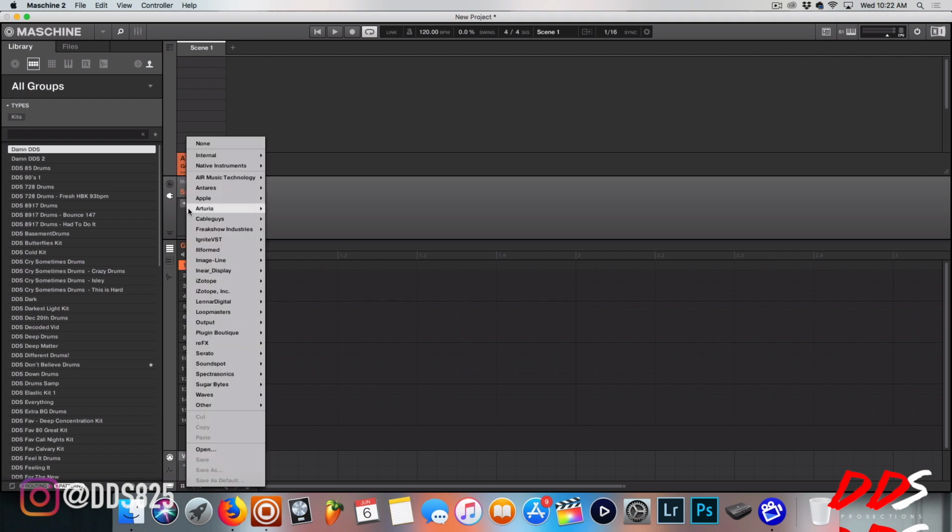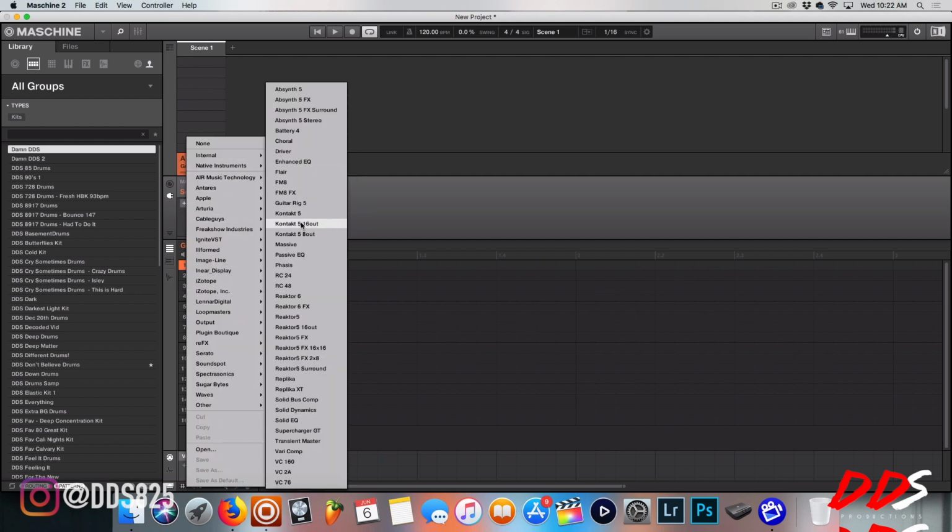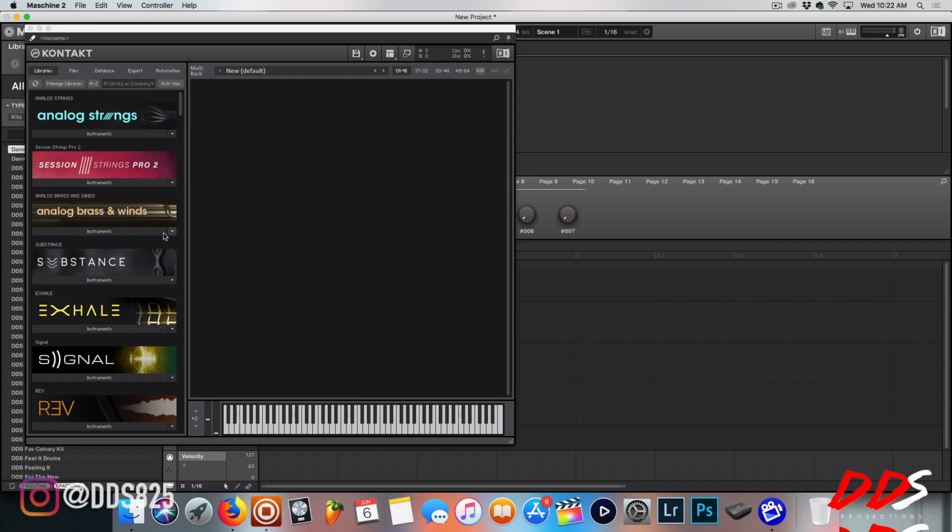So to get started, let me go ahead and open up Kontakt, and from there I will go ahead and show you guys how fast my Kontakt libraries load up, and from there I'm gonna show you what you need to do. Well, you know what, forget it, I'll show you what you need to do first, and then I'll show you how fast they load up.